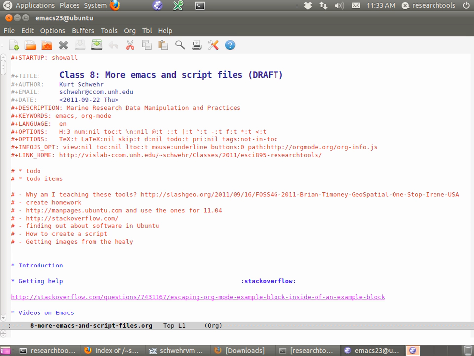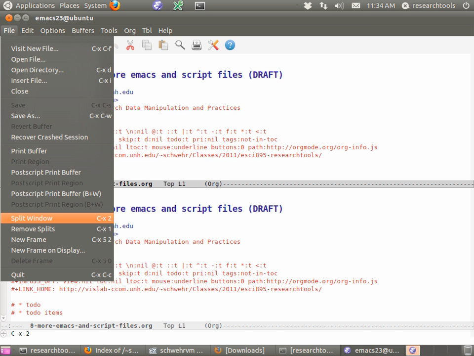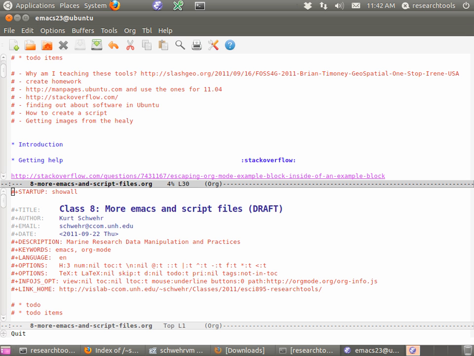Yeah, you missed one thing, though. The next thing we're going to do is split this in two so that we can see the class notes in one and work in the other. If you press Control X and then the number 2, it's going to split. If you want to see that in the menu, it's right here with split window, Control X, and then 2. So the unsplit and the split are related. We now have two views into the same file, which is a little strange.